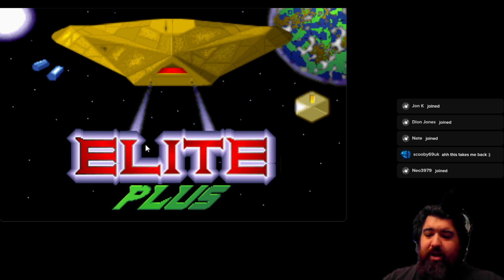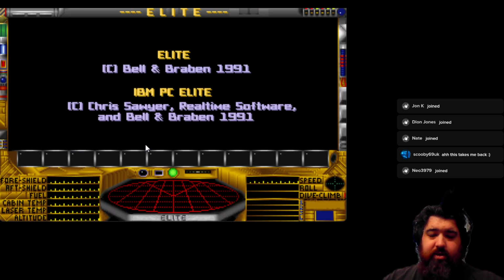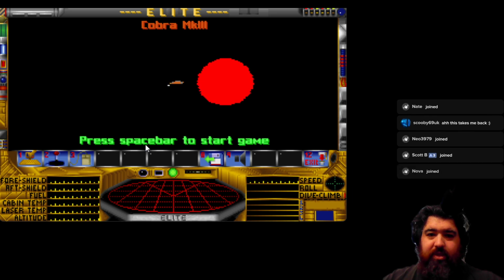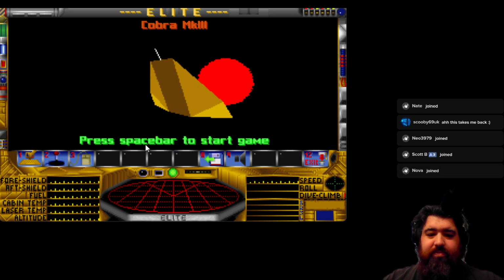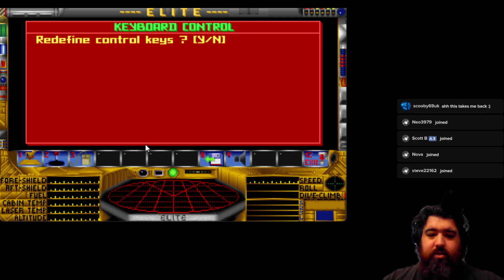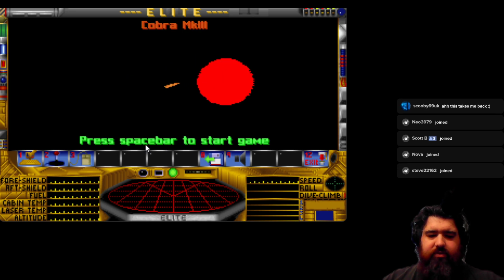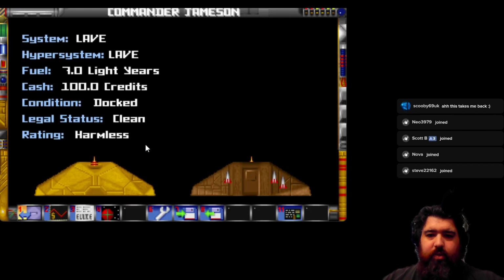Now we have Elite Plus. Isn't it a thing of beauty? All those amazing colours. Nope, I don't want to redefine keys. Nope. There we go. So we've got credit.